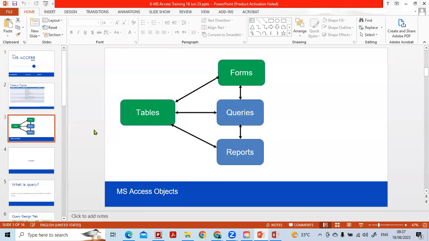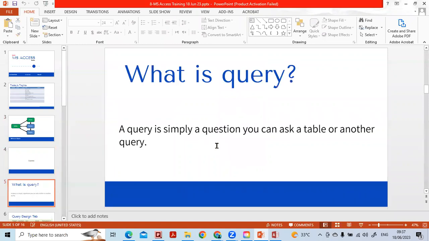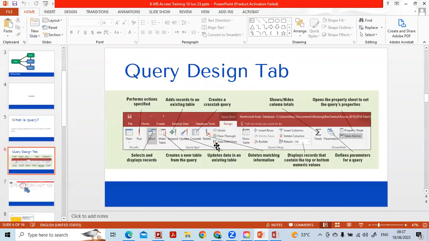So what is a query? A query is a simple question you ask a table or another query. You can ask for some filtered data from an existing table or from another query. So a query can take the data from a query or a table. When you open a tab, you'll find the queries section, and then you have different options here. We'll go through these options directly in the database.